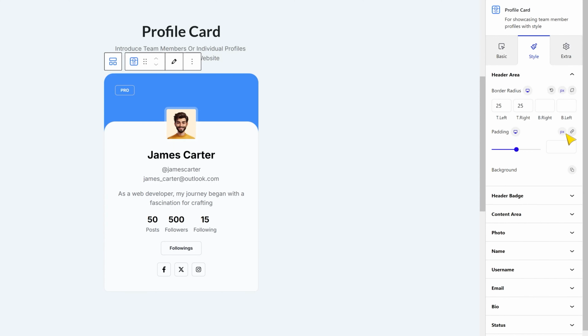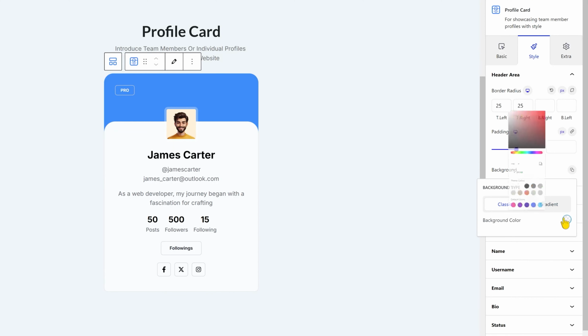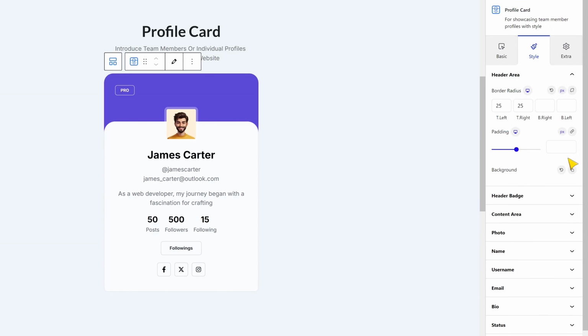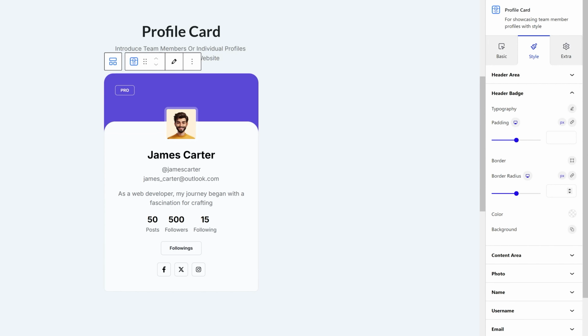Usually, you might want to edit the padding to add or subtract space around any content. And if you want to have a different shade for the header, the background option comes in handy. The option provides for both a single color as well as a gradient. So, you can choose yourself. The header is good. How about the badge in the header? Yes, you can customize it from the header badge section as well.